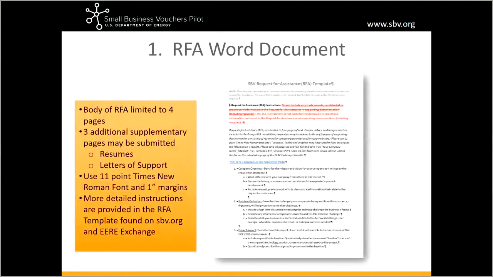Okay, the Word document, as I mentioned earlier, we're limited to 4 pages, and then you have 3 additional supplementary pages which may be submitted. Resumes and letters of support. Well, this is important because our eyes are not as good as they once were. We ask that you not increase the number of words by reducing the font.